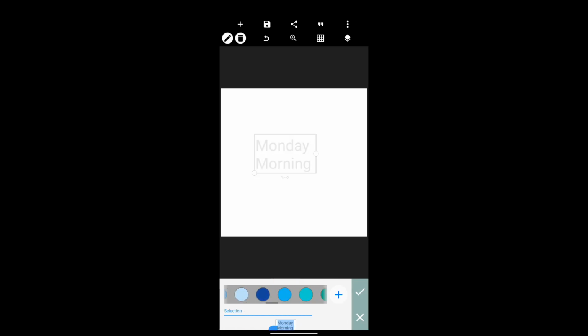Here you can select your colors, whatever colors you want, whether you want a particular place to have a particular color, like the Monday at the top, you want it to be yellow, then the Monday at the bottom, you want it to be deep green. So you can do that for your colors however you want.